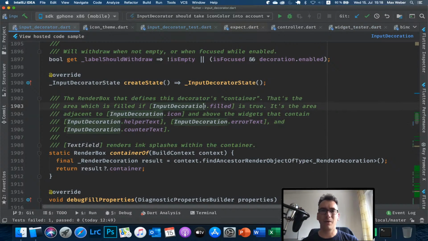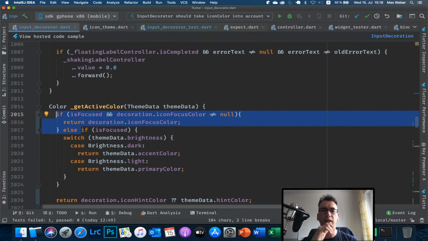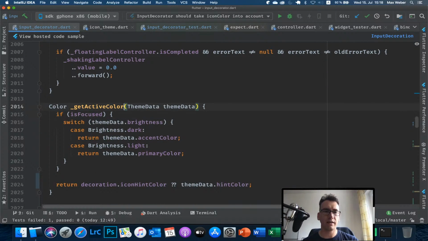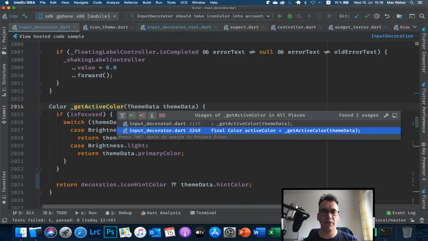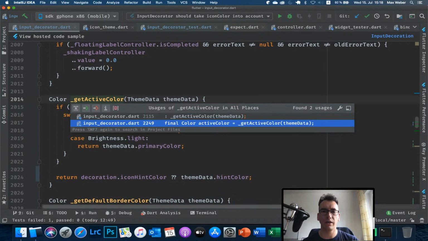So I make that a bit smaller. So we are now back in our Flutter project here. We're searching for the get active color. And here I have to remove this part that I added the last time. Because what I said is this active color, I thought it is only used for the icons, but it is not. It is really for both.